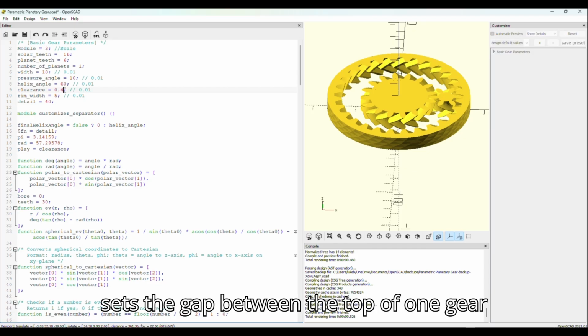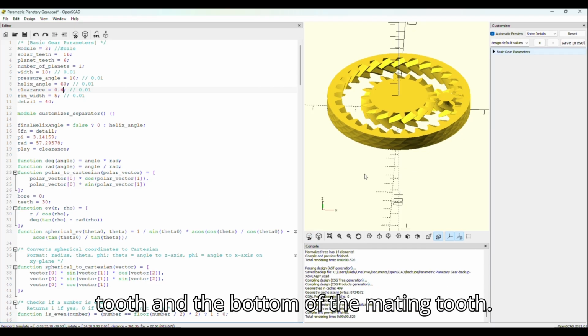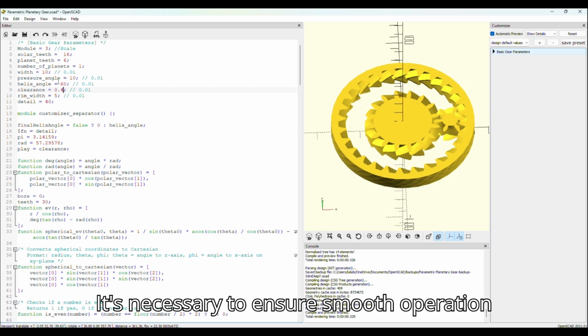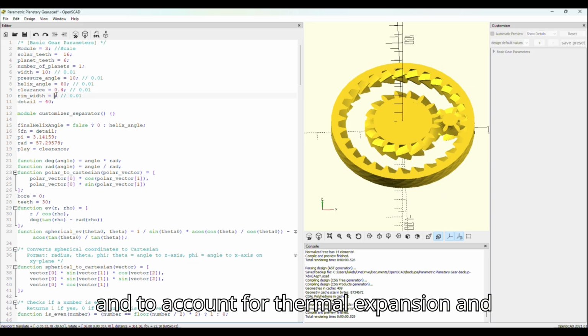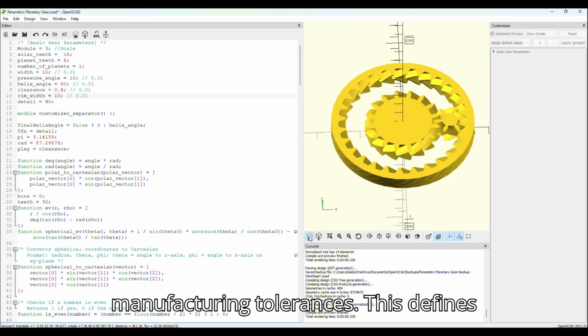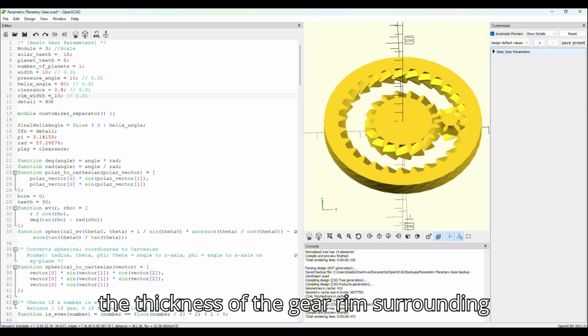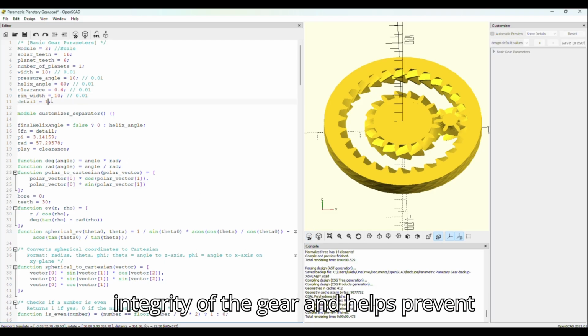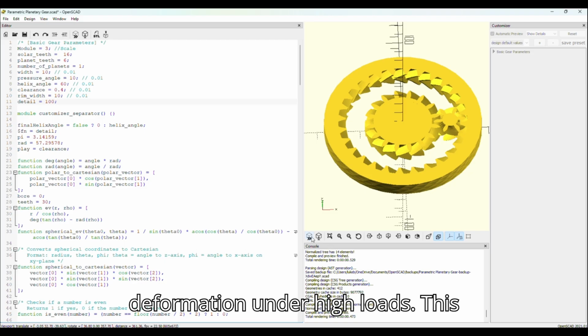Clearance: this sets the gap between the top of one gear tooth and the bottom of the mating tooth. It's necessary to ensure smooth operation and to account for thermal expansion and manufacturing tolerances. Rim width: this defines the thickness of the gear rim surrounding the teeth. It affects the structural integrity of the gear and helps prevent deformation under high loads.